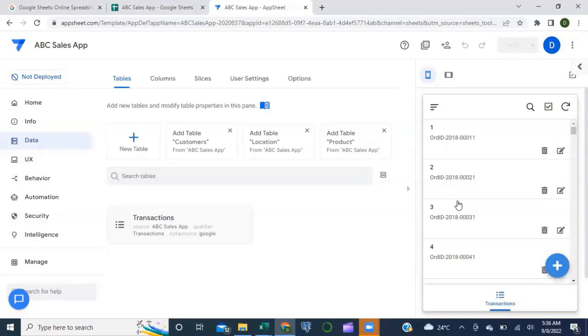Okay, so when you come to data and you come to tables, you realize that over here you have one of your sheets, which is transaction. It has been loaded as a table. You also have your other tables or other sheets over here. So what AppSheet does is it loads the very first sheet in your Google spreadsheet as a table, transactions, and then you are allowed to add subsequent ones as well.